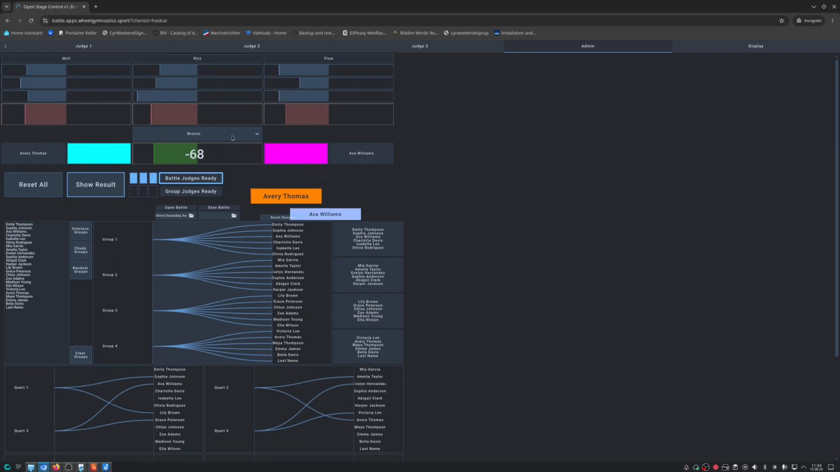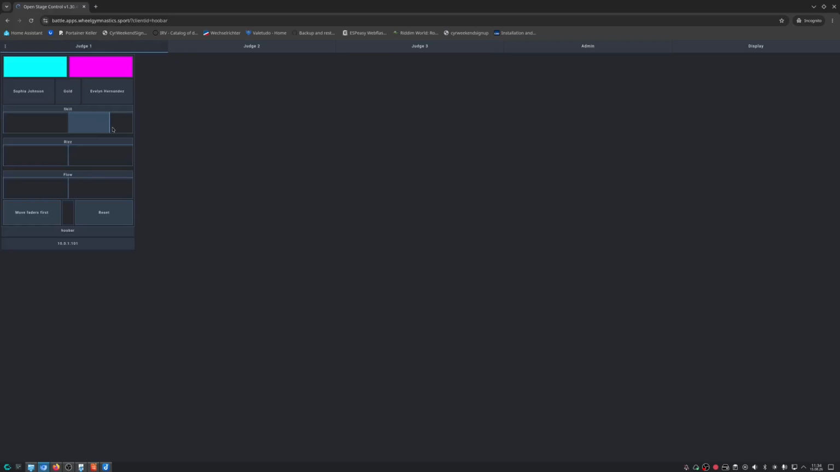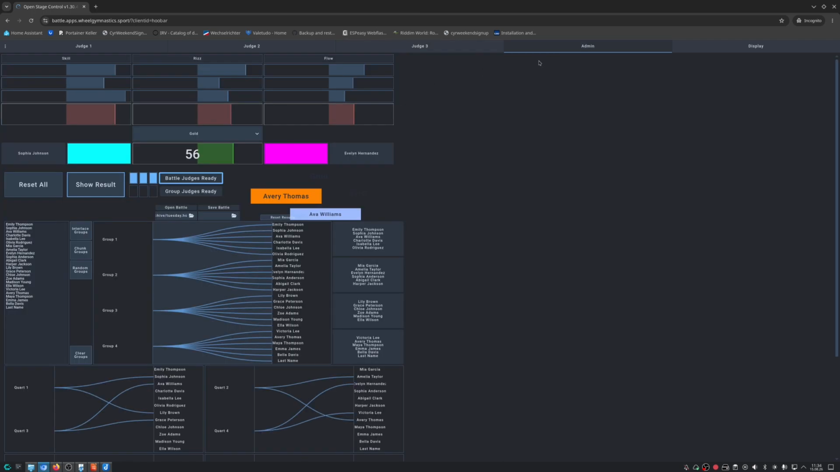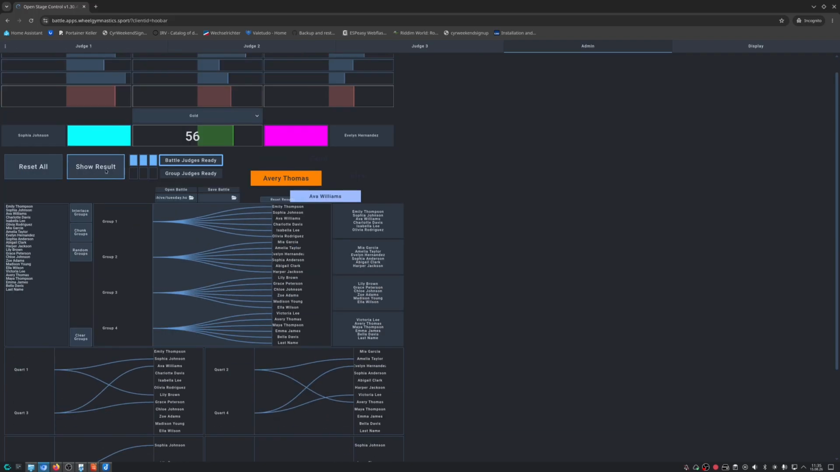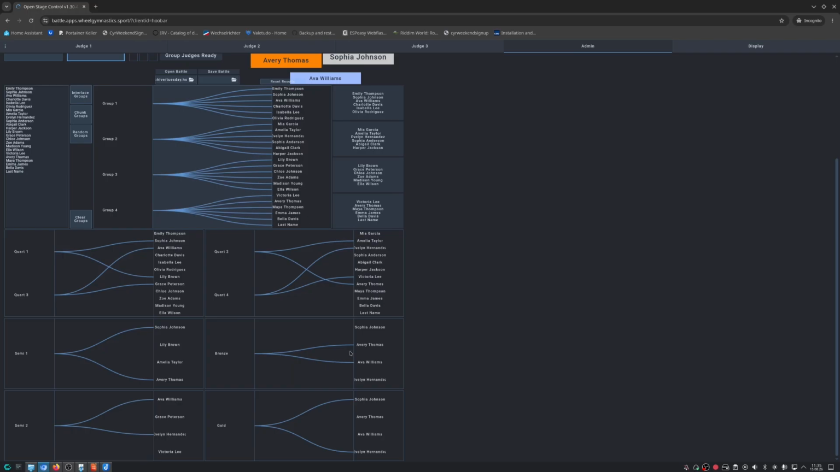If we move on to the final for the gold medal, the judges will see the battle and score it. They submit their scores by dragging the sliders over to the side. Evelyn did a fantastic job here. She did a great battle. The judges are ready. We show the result, and then we have all of the medals awarded. We have Evelyn on first place, Sophia with the silver medal, and April with the bronze medal.